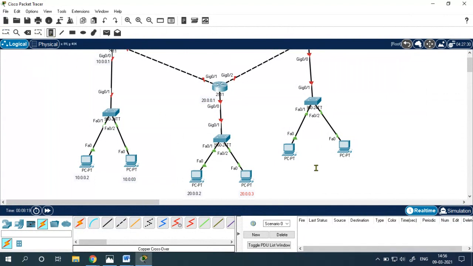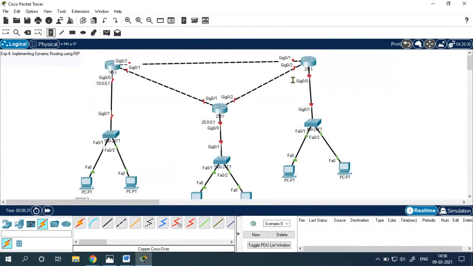Okay, now let's think about this. So this network, gigabit 0/0, I will be taking 30 as the net ID, the first IP address given to the interface of the router. That will be the default, the second IP address in the network, the third IP in the network. That is fine.